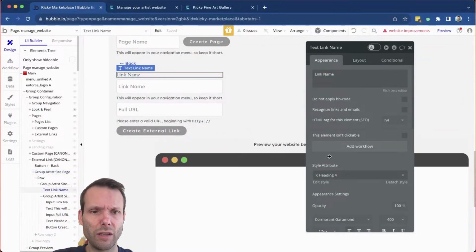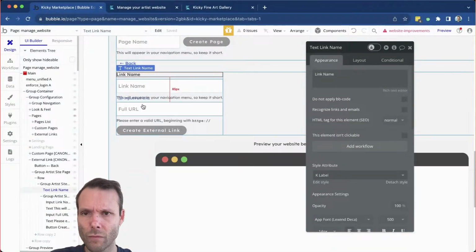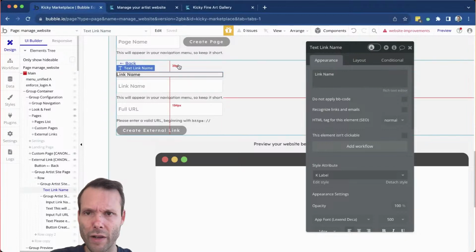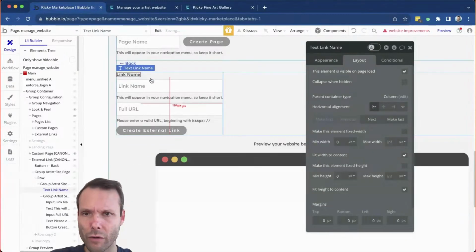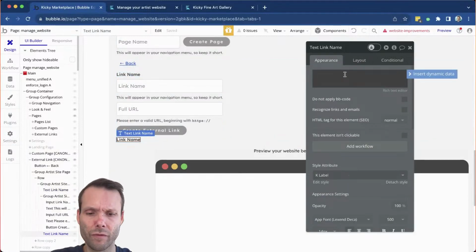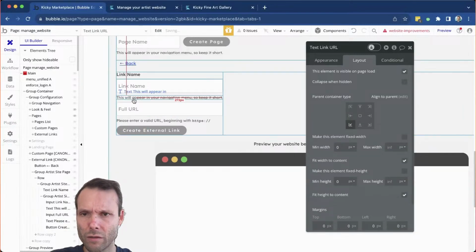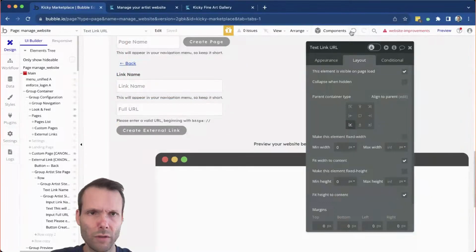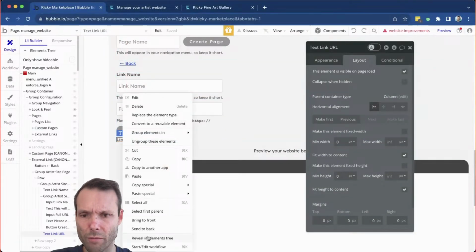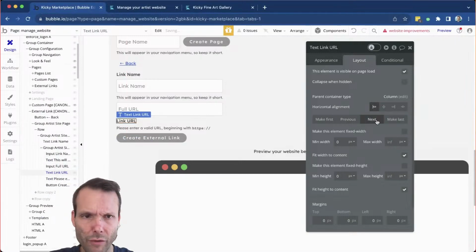Also, we're using a label style, link name, and why is that full width? I hate that. There we go. So link name, and I'm going to copy paste it, make this link URL, and that's also labeled now, good, and pop it to the right spot. No, I didn't. Where did that go? That's why you shouldn't drag and drop in Bubble, because you lose things. There we go.